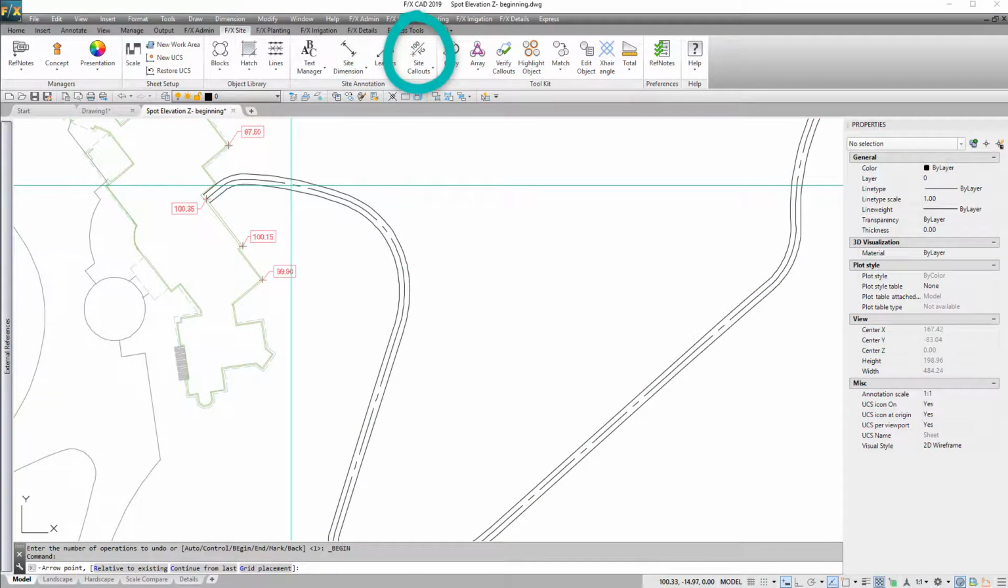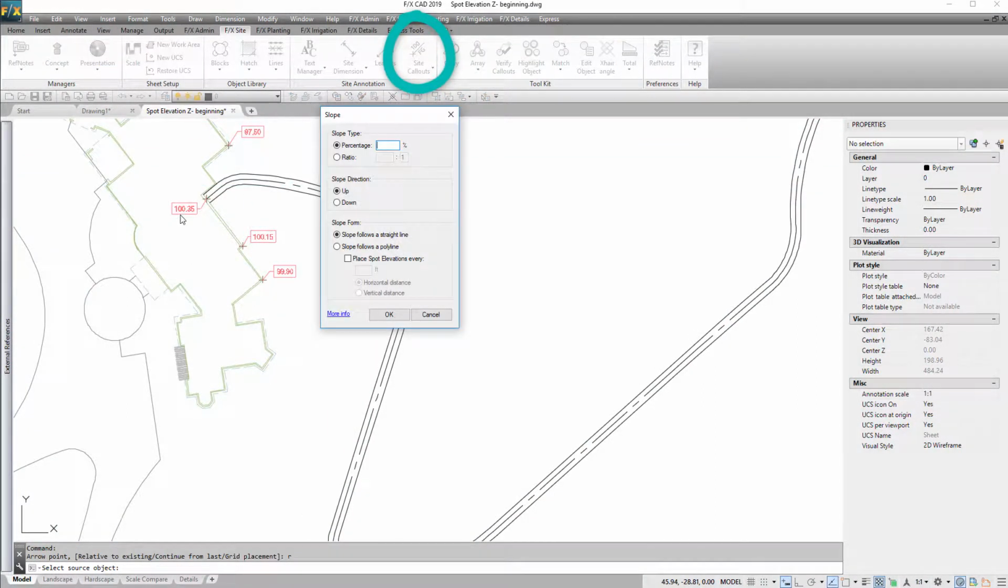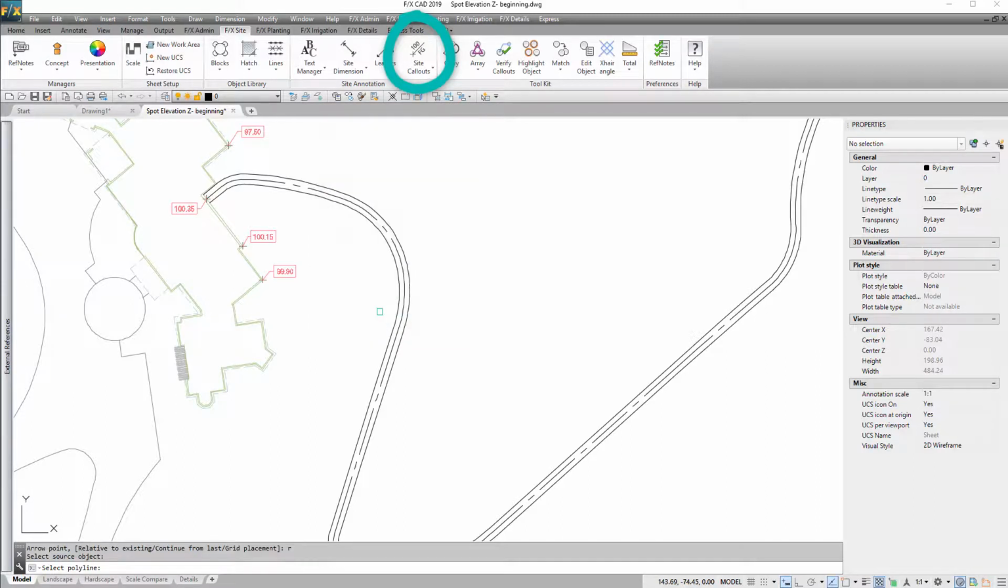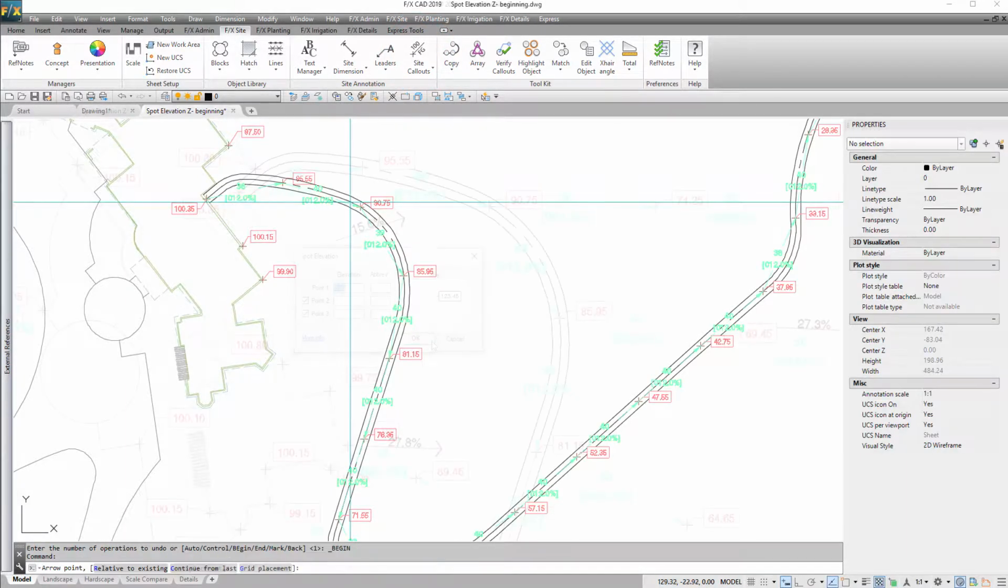Land effect spot elevations are great for communicating your grading plan and even double-checking your grading calculations. But did you know that you can also coordinate these for actual 3D needs? Here's how.